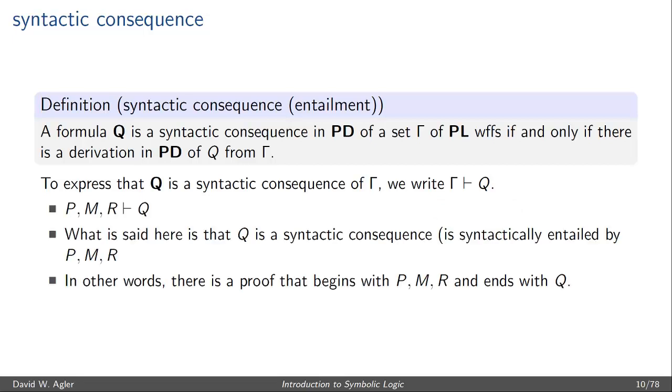Let's look at a slightly more fleshed out example. We might write P, M, R, single turnstile, Q. All that's being said here is that Q is a syntactic consequence of P, M, and R. In short, there's a proof that begins with P, M, and R, which are the premises that we accept to be the case, and ends with Q.